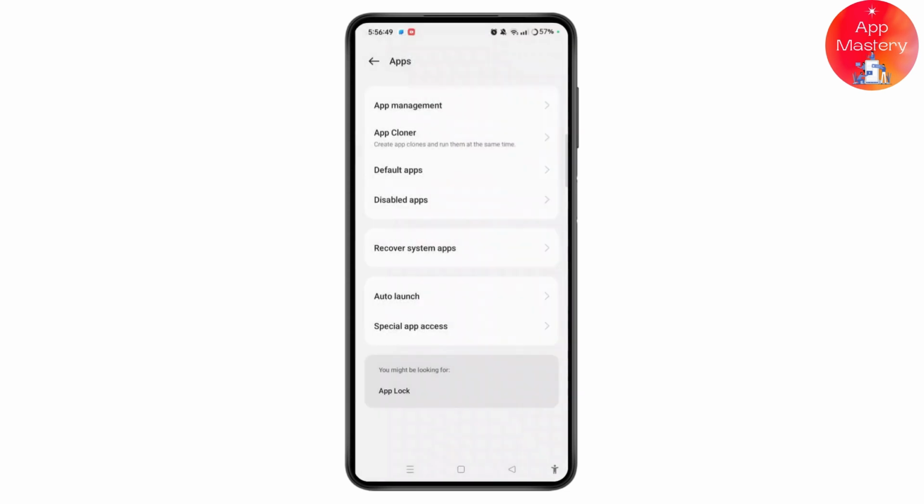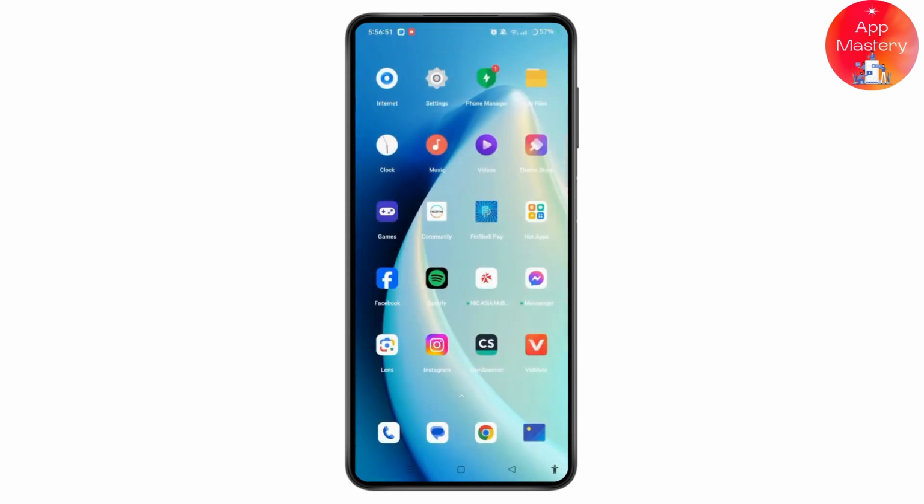So in this way, you can easily enable or disable app auto starting on Android using these two methods in every Android phone. So that's it for today.